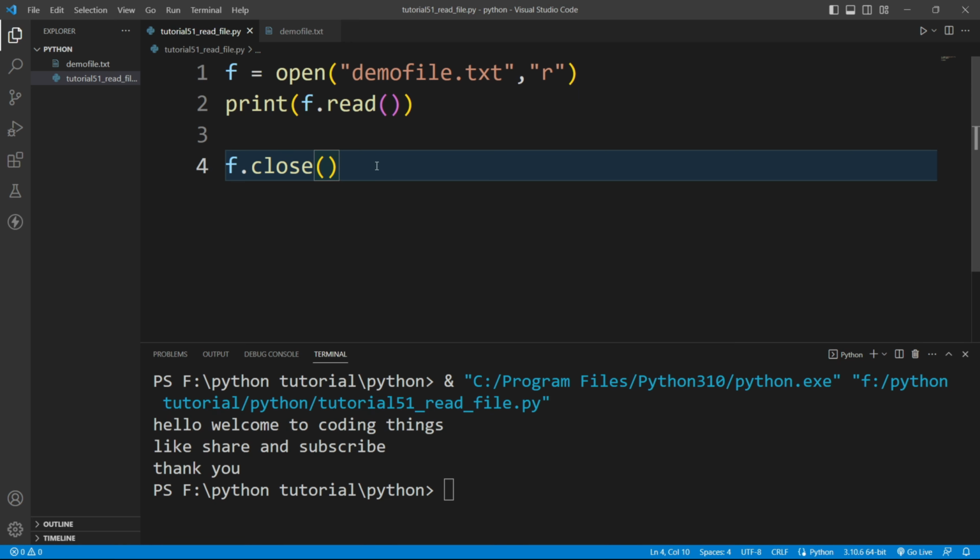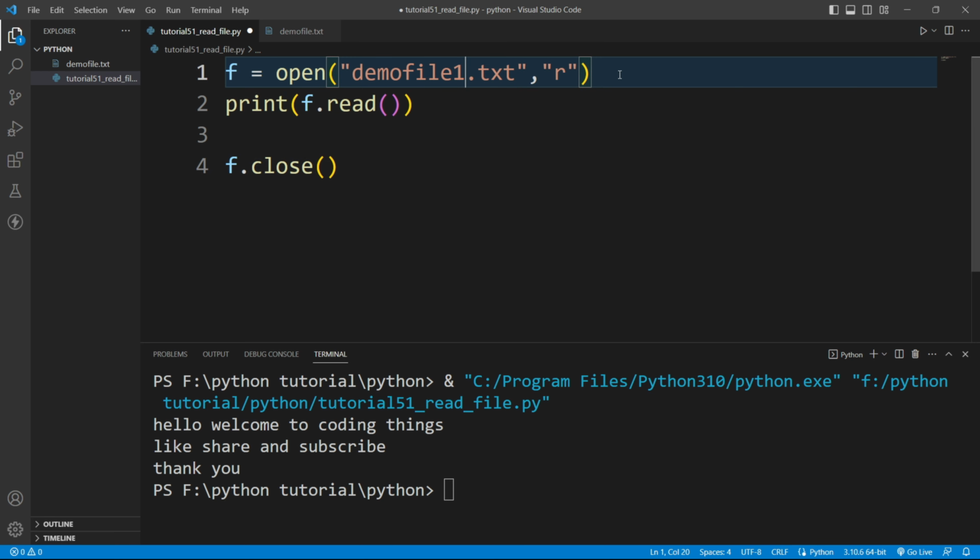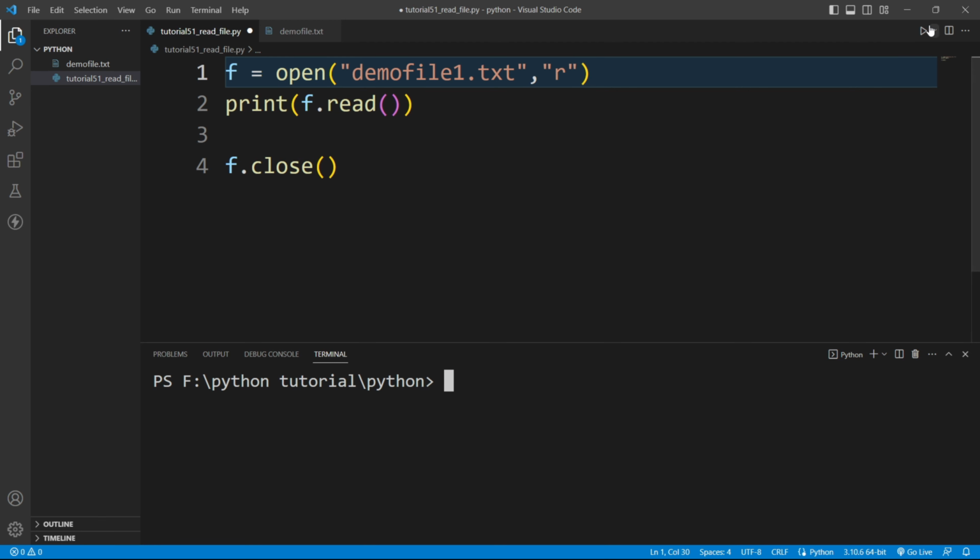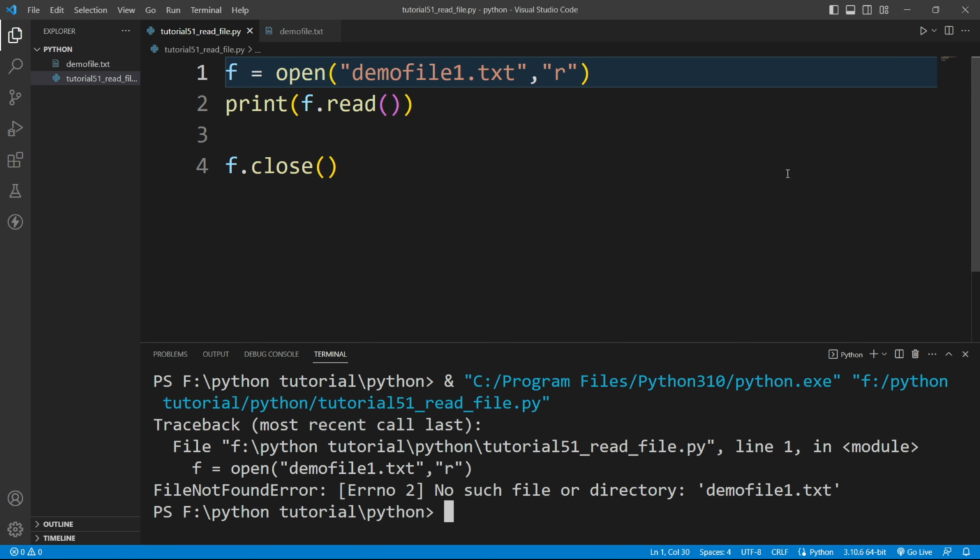Okay, so now what happens if I try to access a file which does not exist here? Then let's say I will write the file name as demo file1.txt. Okay, so you can see here demo file1.txt is not present over here. So now if I run this file, then what happens? Let me clear the terminal, and now if I run this file, then you can see it is throwing an error.